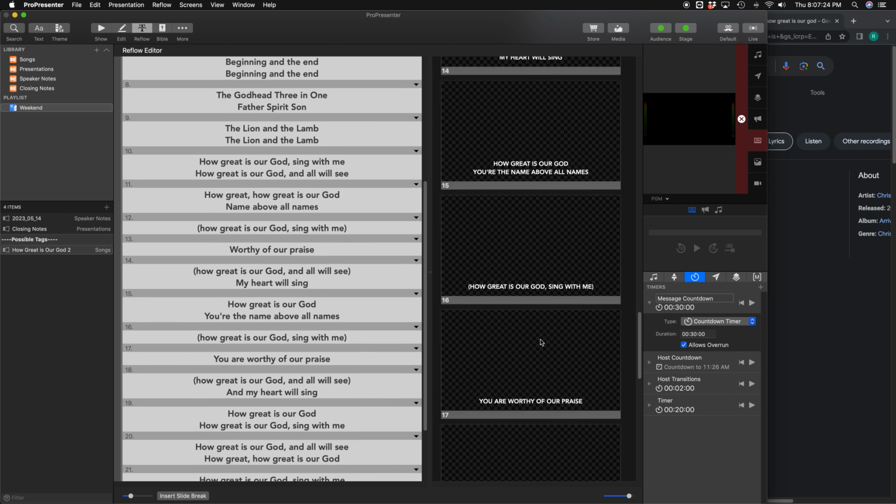And again, 2 lines only. If I see 3 lines, I'm doing another slide break. So here's all of our text, and I'm going to make this bigger so we can see. Here's all of our stuff.